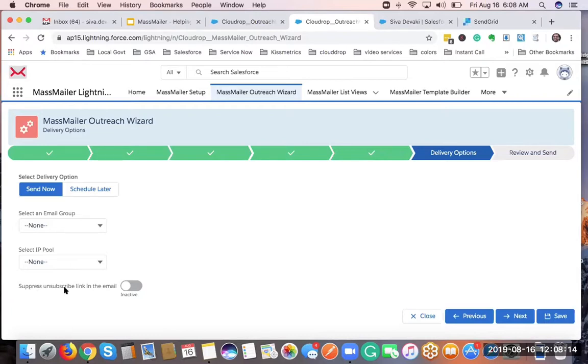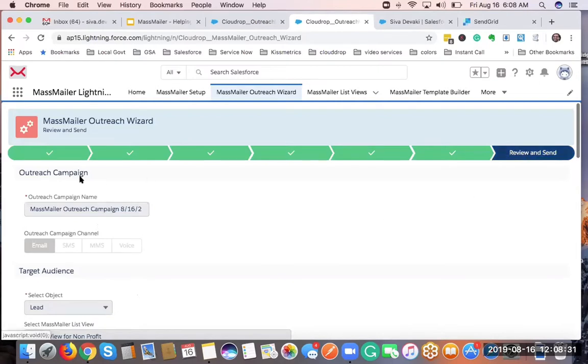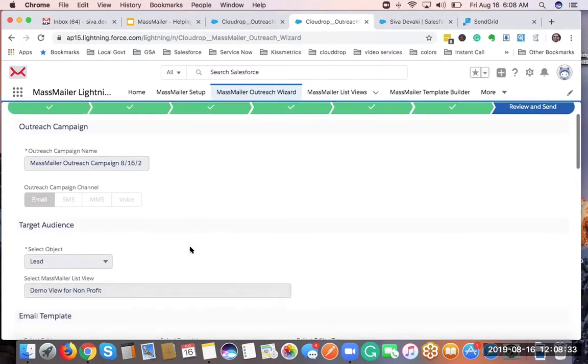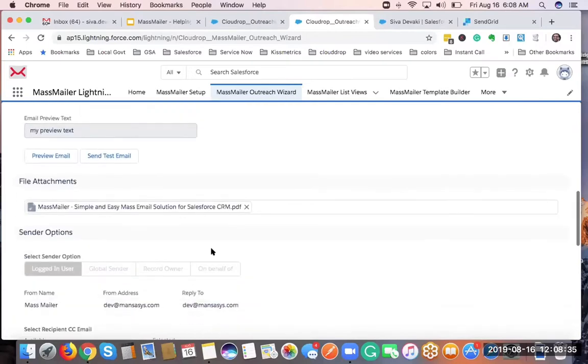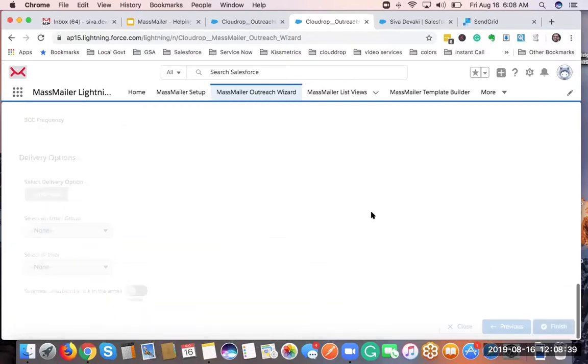We have an option to suppress the unsubscribe link. You can just select this to suppress it, just in case it is mandatory not to have this, just because those are your donors. You don't want them to unsubscribe, for example. And the final step, all you're doing is looking at the campaign that you've built already, and then just clicking on the finish button to send out the email.